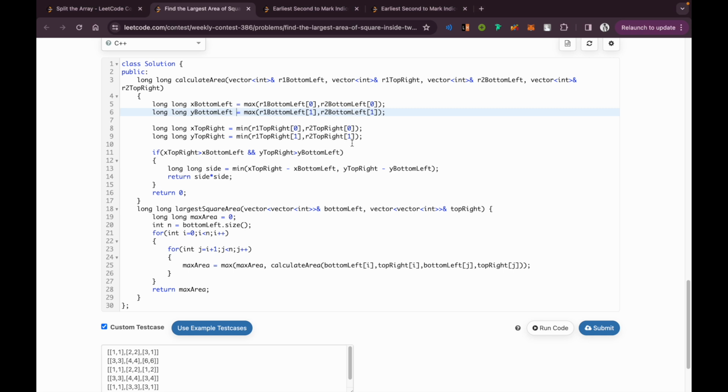So this is the similar analogy to the max function. For calculating the top right, I'll be doing a minimum on the same coordinates. So this becomes the minimum of r1 top right 0 and r2 top right 0. So I take the minimum of the x coordinates of the top right of the two rectangles and the minimum of the y coordinates of the top right values in the two rectangles, and that becomes my x top and y top.